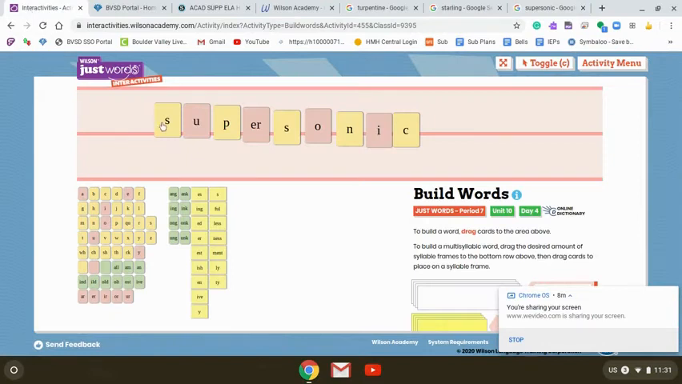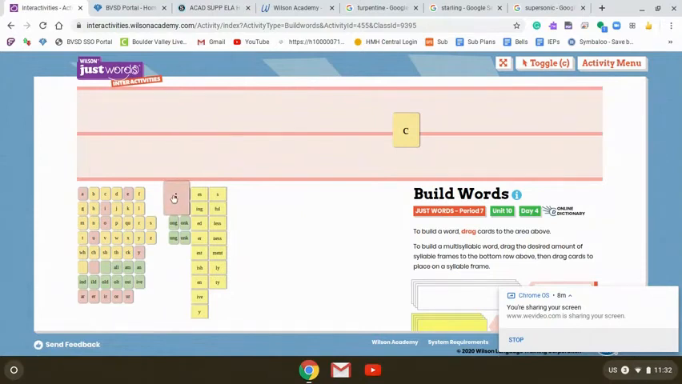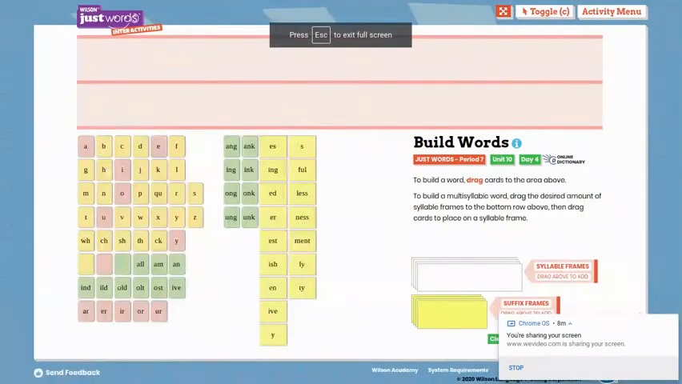All right. The last word I want you to build or write down today, and then we'll stop our lesson, is administer. Write down the word administer.